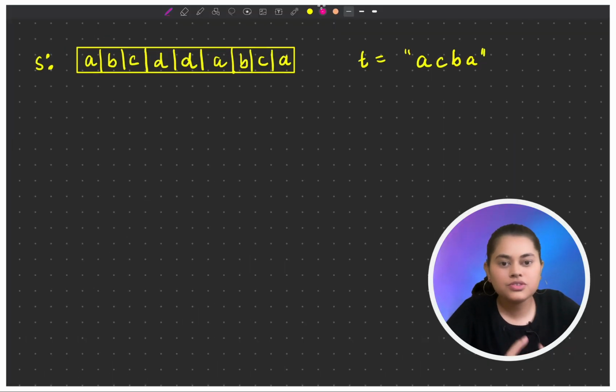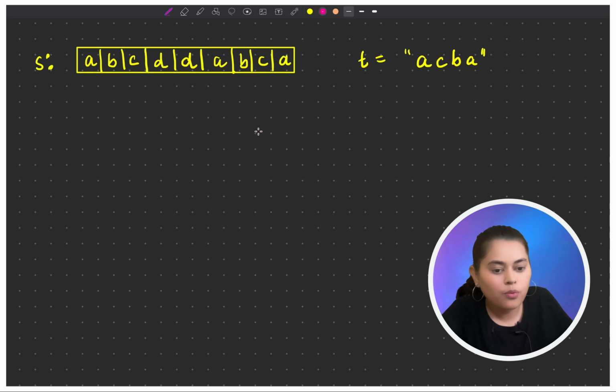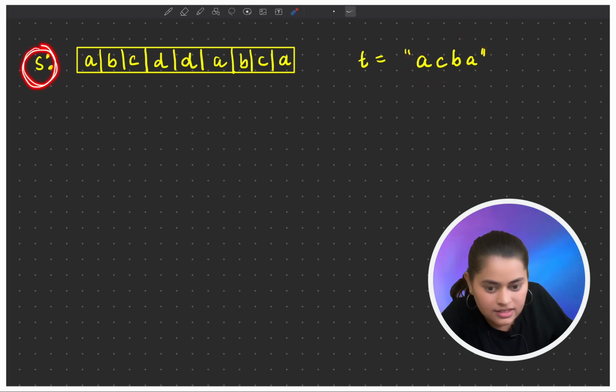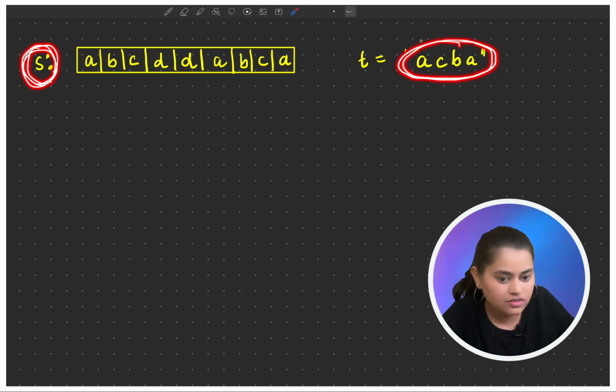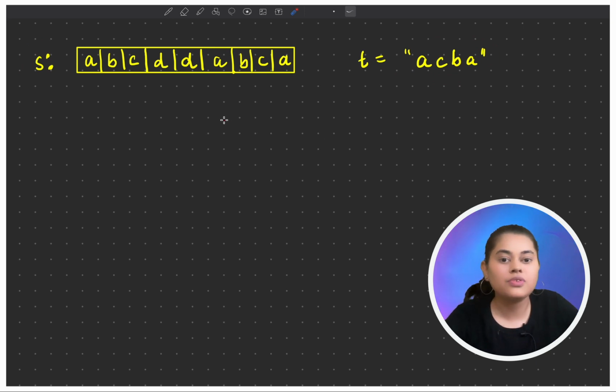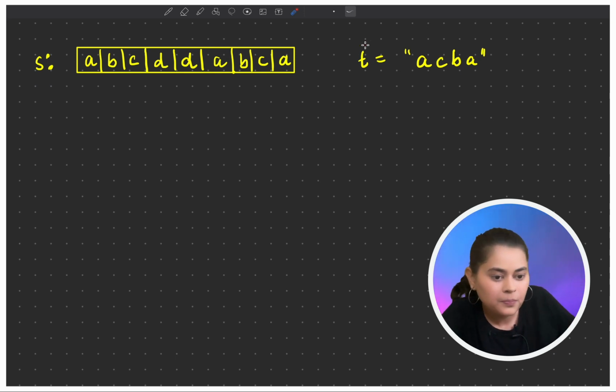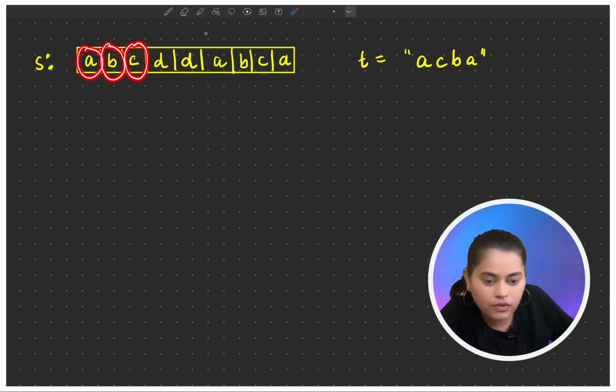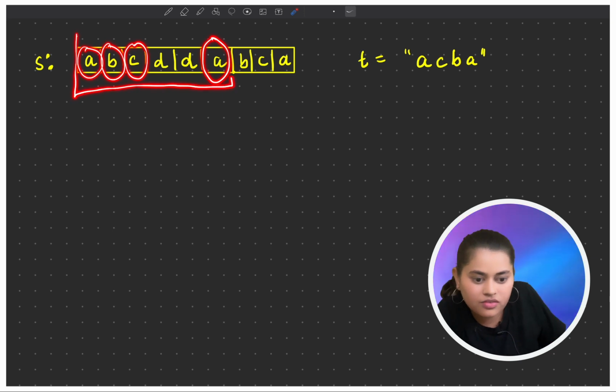Okay, so let's say we have a string S and a target string T, right? What the question is asking is that we have to find the minimum length substring in S such that the substring contains all the characters of the target string. So let's see how many substrings contain all the characters of the target string. The first one we need is double A, B, C, right? So A, B, C, and we need one more A, so one string can be this.